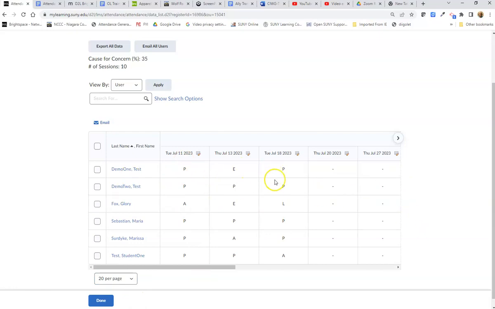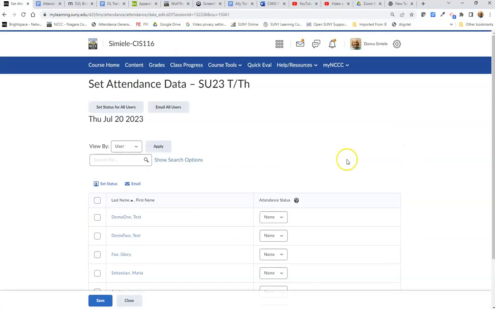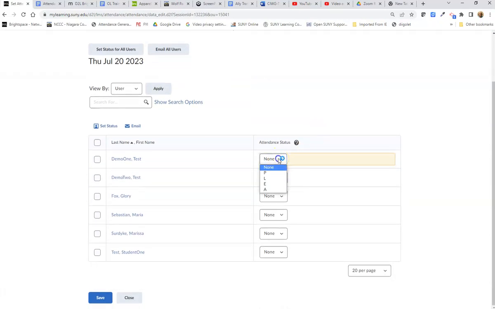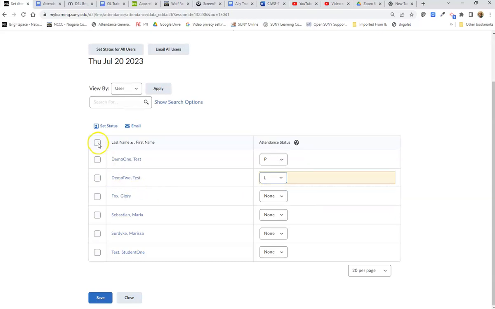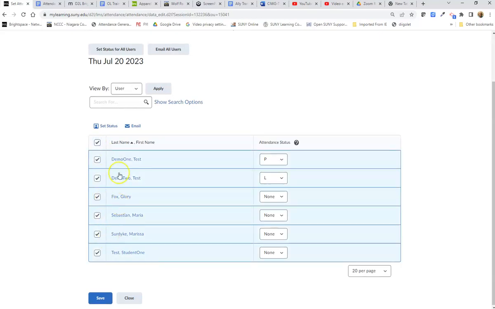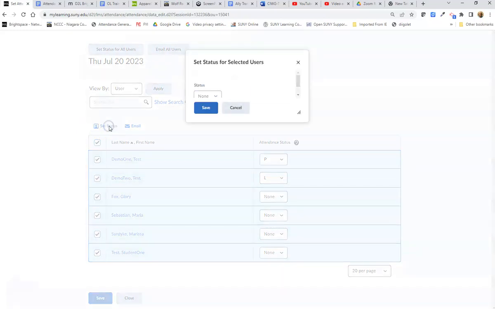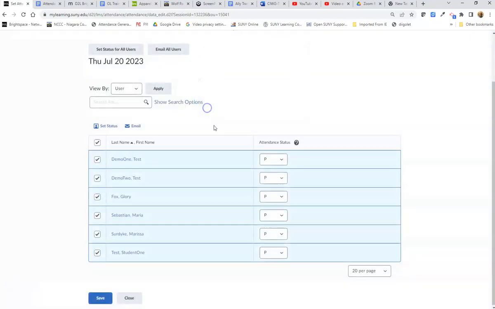So when you go to take attendance, all you have to do is click on the enter attendance box at the top. So I just click on the day. And I can manually go in and pick each one of these. Or if, let's say, my whole class is here, I can go in and select everybody here, go to set status, and change everybody so that they're all present, and save it. And it automatically will put the present symbol in there for each one.